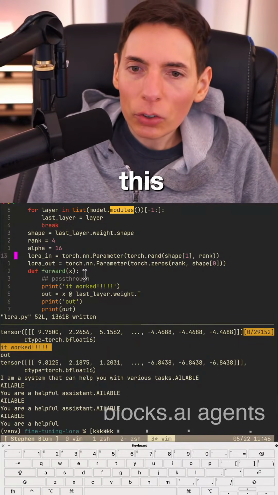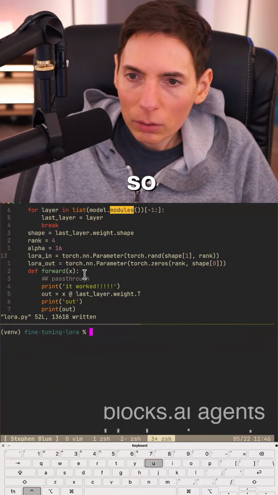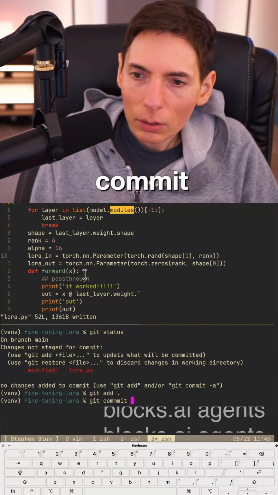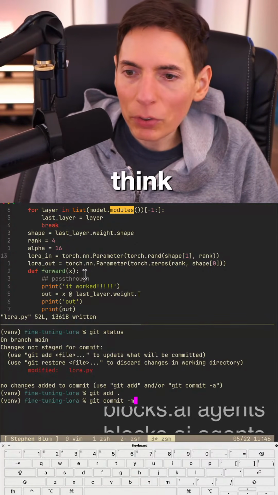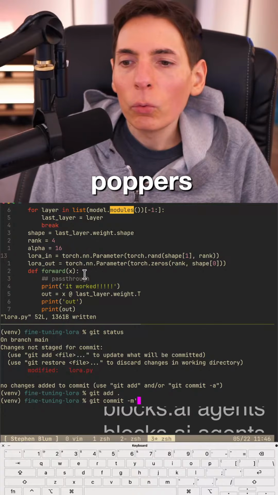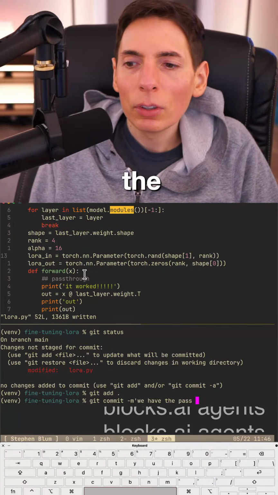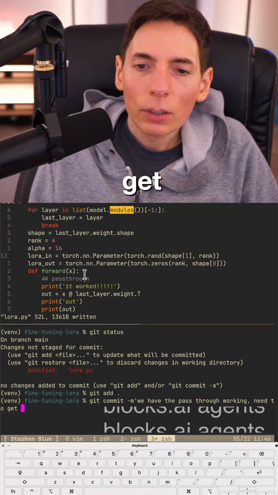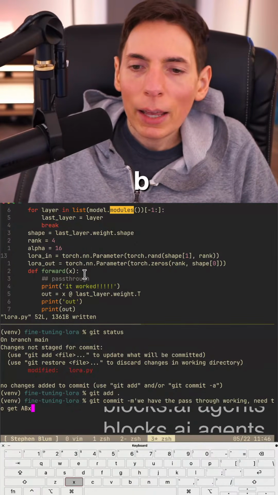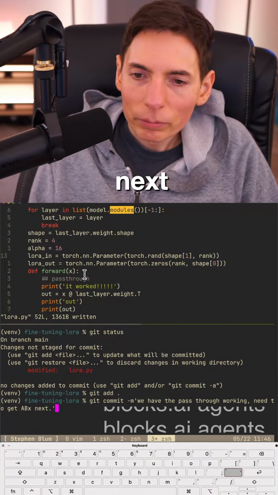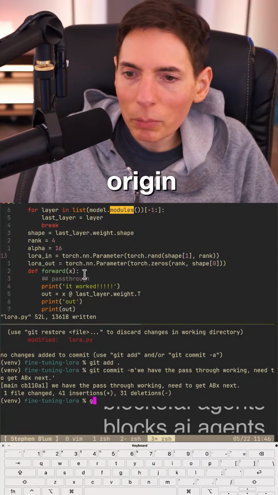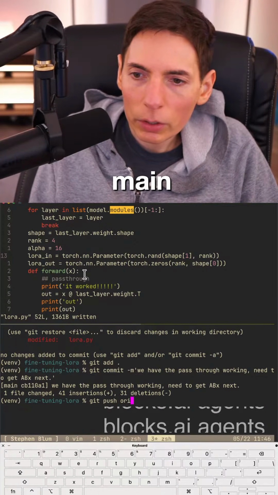Let me commit this code really quick. All right, so git status, git add, git commit with two Ms. Thank you for the party poppers. We have the pass-through working. Need to get ABX next. All right, that's the plan for tomorrow. Git push origin main. There we go.